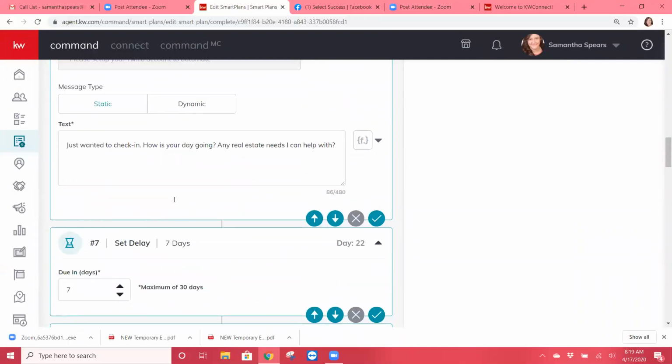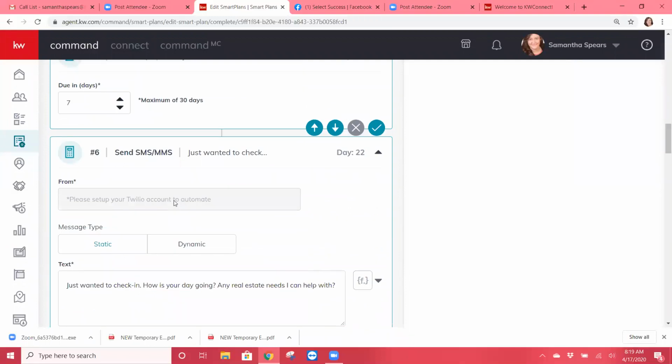Hey, Sam? Yes? I've got some smart plans that I just attached. I didn't bother to edit. Now can I go back and edit them even though I've already attached them? If it's an active smart plan, you won't be able to edit it. So you would have to take those contacts off of that smart plan and then go back and edit it. Right. But I can take them off. You can take them off, yep. And then you can go back in and change those text messages or emails, whatever you want.